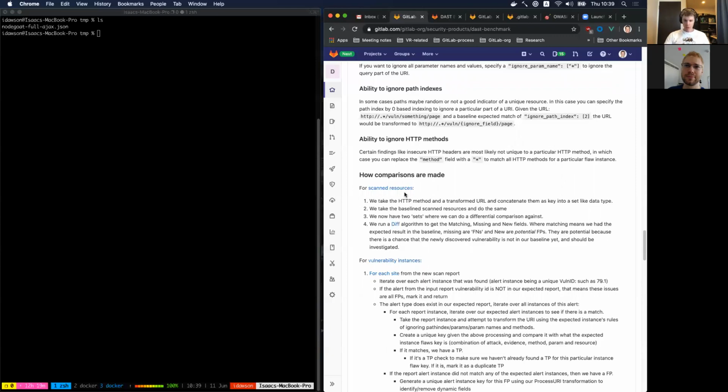So for scanned resources, what we do is we take the HTTP method, and then we also look at the transformed URL, and we concatenate this into one big string with various properties removed if they are being ignored. And then we have these two sets of values that we can do a differential analysis on. So there's this diff algorithm that will take the two sets of all the URLs from the expected report and all the URLs from the scan report and go through it and say, okay, was this found? Yes or no.